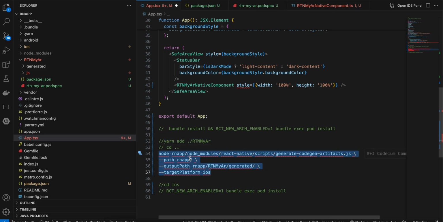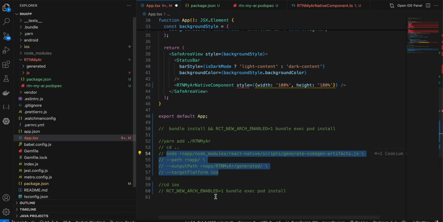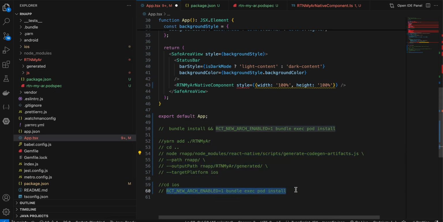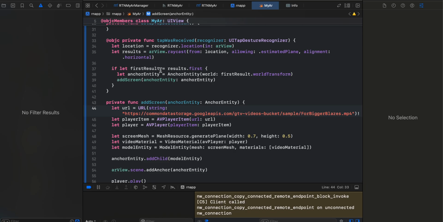Then you will have to run this command, but here instead of rnapp you will have to write your own project name. As you can see, my project name is rnapp over here, as well as over here, and this should be your folder name. Once that is done, cd back to the iOS folder and run this command. This will do code generation for iOS. Once that is done, open the iOS folder inside the Xcode xcworkspace.